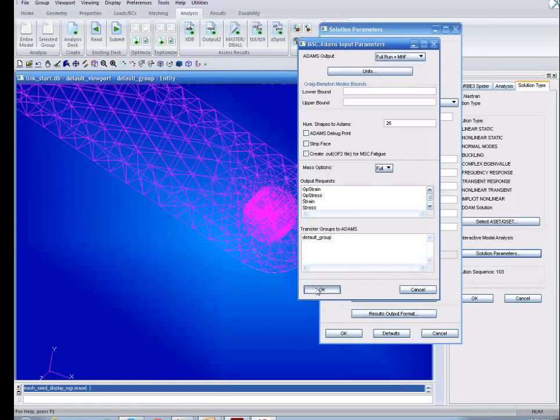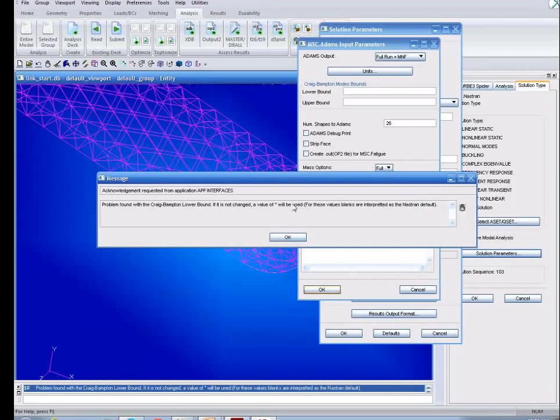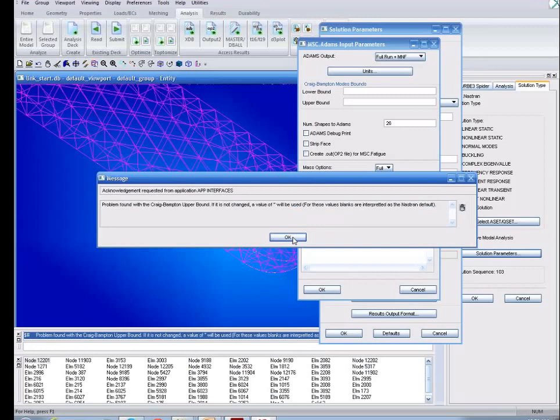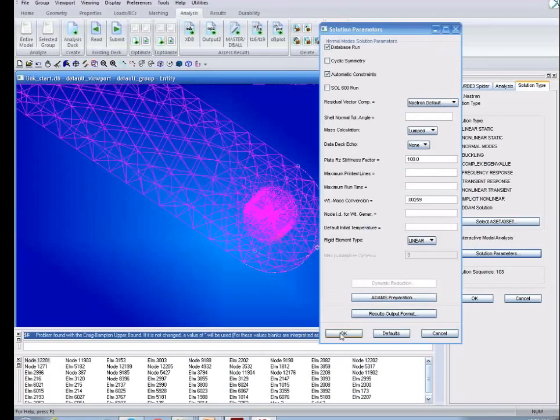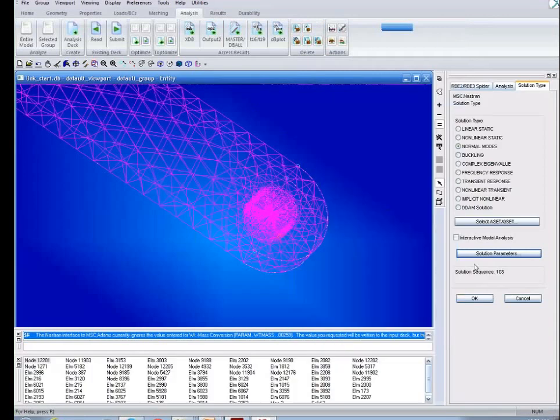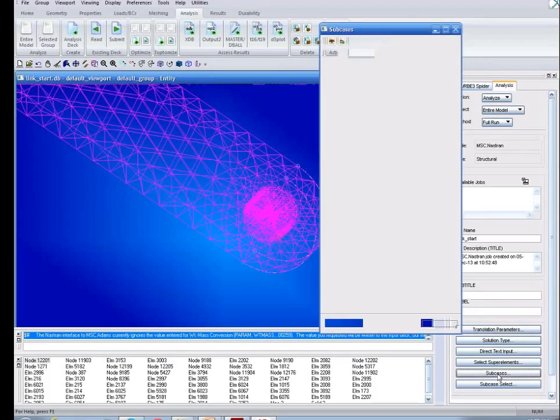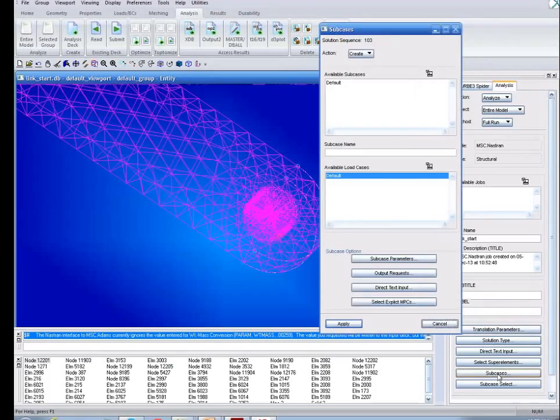Hit OK. It's just saying I got nothing in these lower and upper bounds, so you can just say OK to that. And then we hit OK. Hit OK once more here. Then we go to subcases, and we take a look at that default subcase that gets created. And we go into subcase parameters.